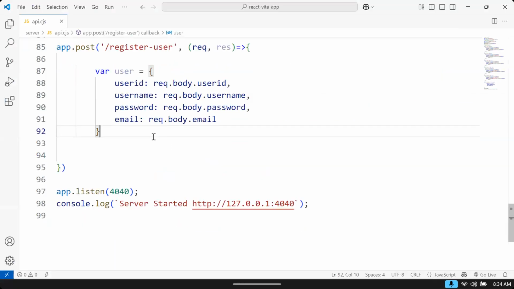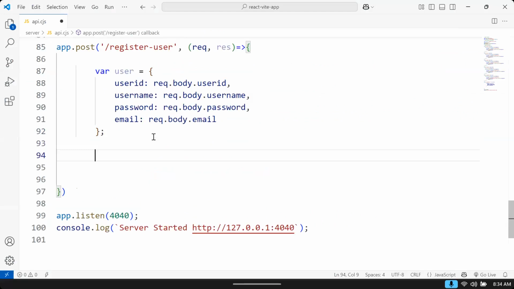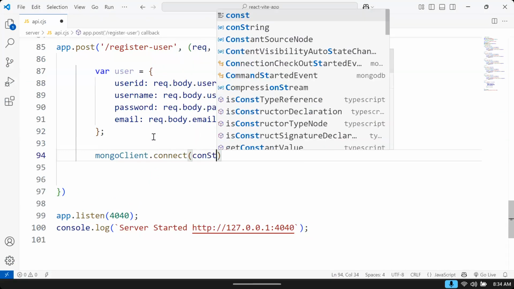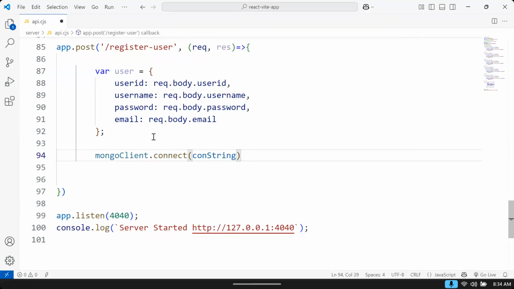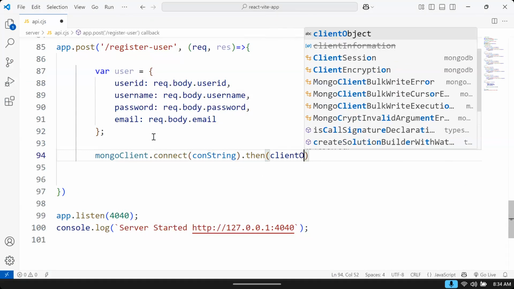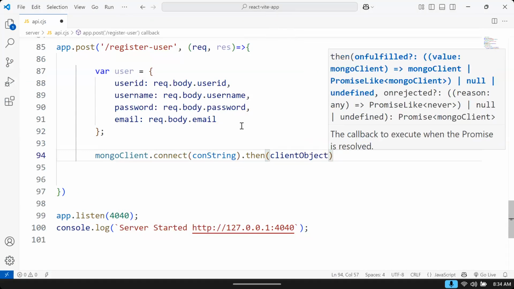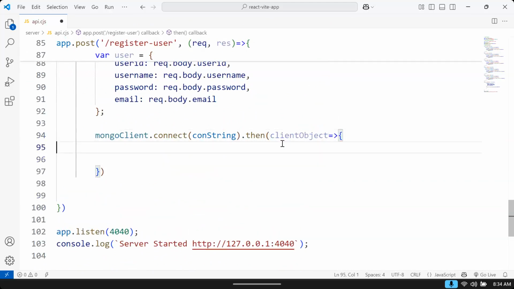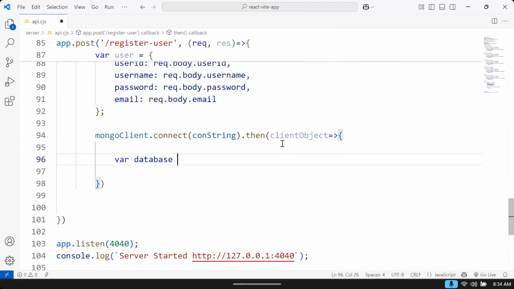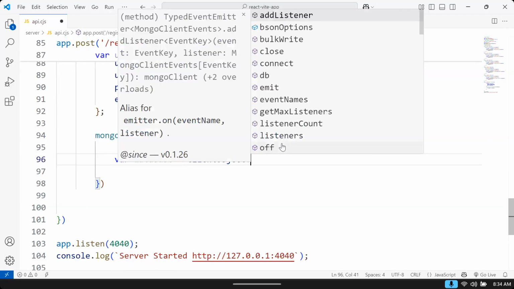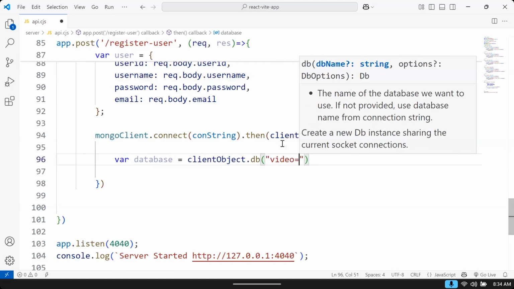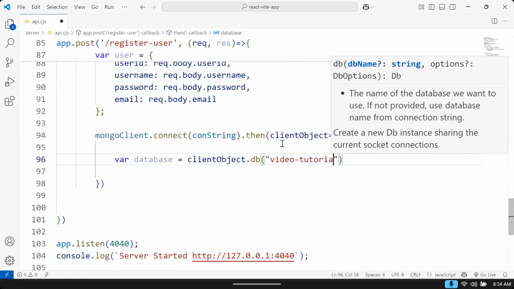Okay. After collecting user details, we have to post this to MongoDB. So what we have to do? MongoClient.connect. Connect with the connection string. After connecting with the connection string, get the client object. And I am using the client object, right? Okay, now we will create a database. Client object db. What is the database name? Video tutorial. Video tutorial is the database name.